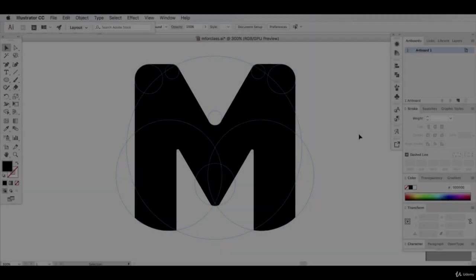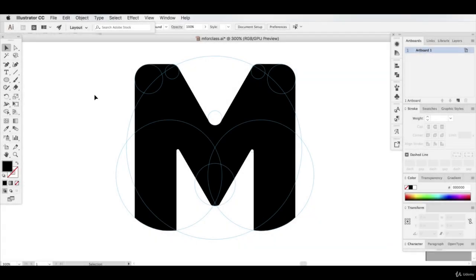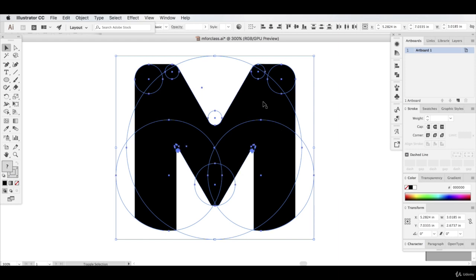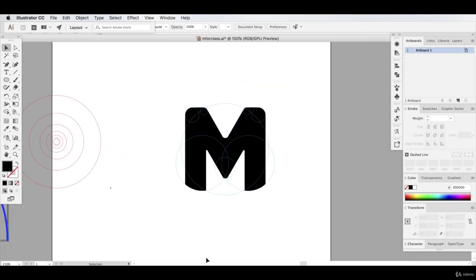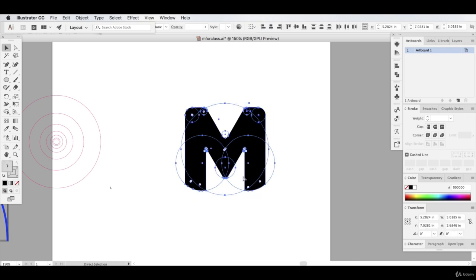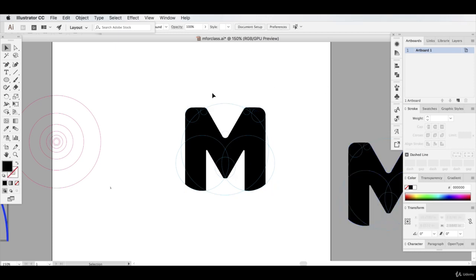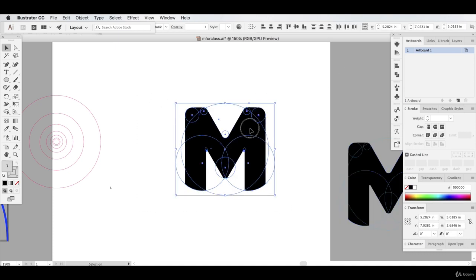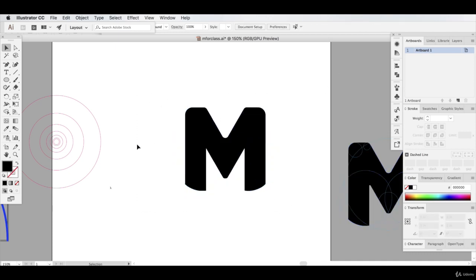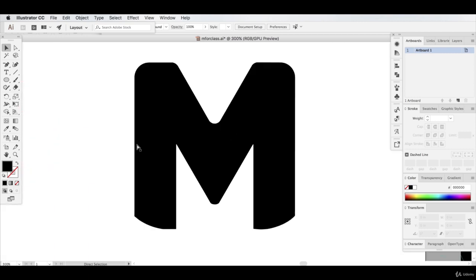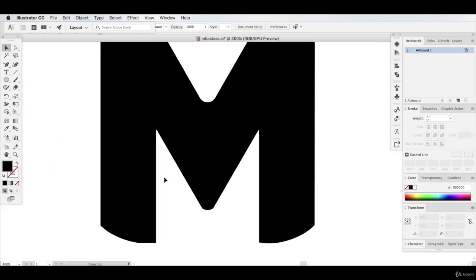Let's subtract. So we're ready to remove the circles and reveal what we created. So select everything, deselect the M. I'm just going to shift. Actually, I'm going to tell you what I'm going to do. I'm going to copy and paste this so we can have a copy of how we applied the golden ratio circles. And now I can go ahead and delete this and see what we have underneath. So that is our M applied with some golden ratio curves.